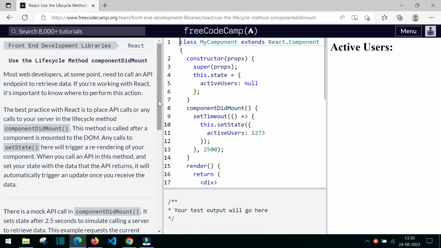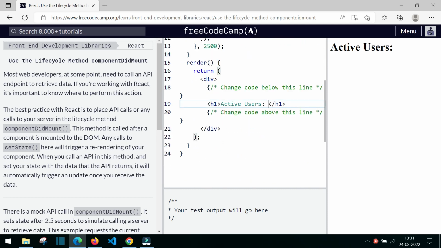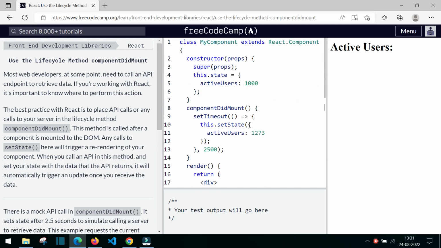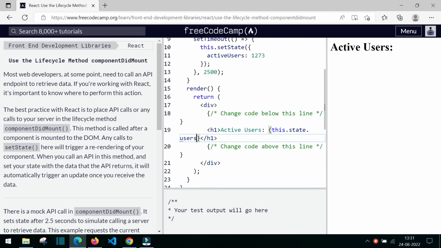Now we are going to see componentDidMount. This is very simple. componentDidMount is the opposite of componentWillMount. Initially what I am going to do is change the active users to 1000, just for explaining to you, and I am going to use this data here in the active users. So give curly braces, this.state.users, active users. So I have to give active users here.